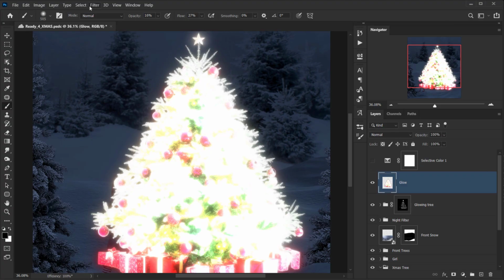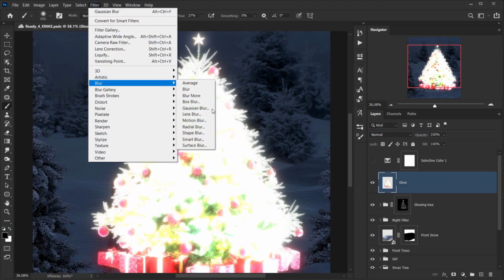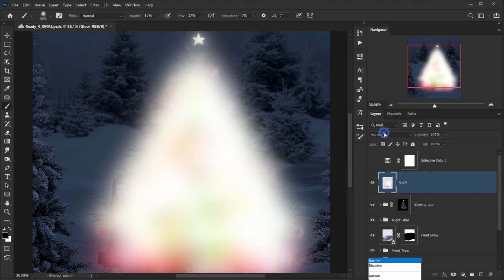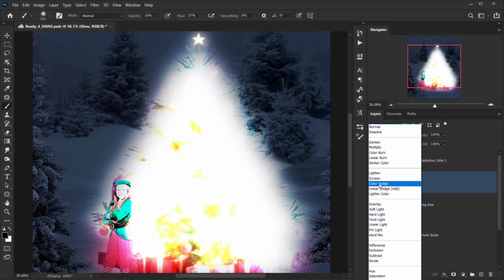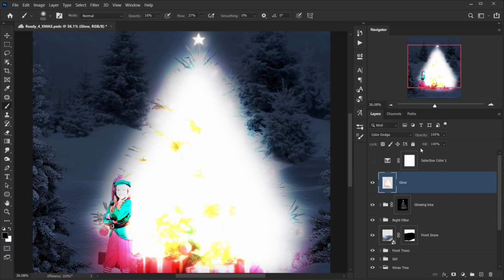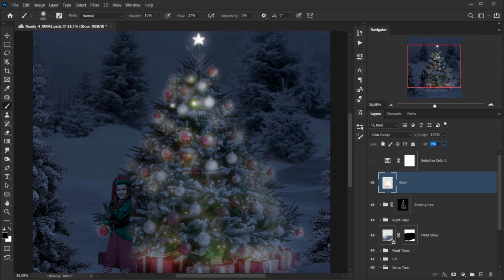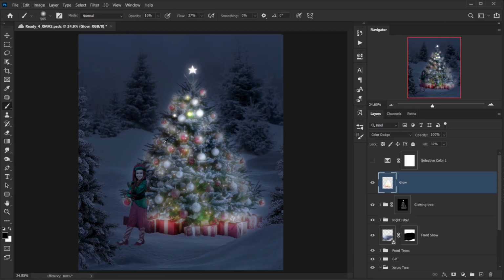And I will go to Filter, Blur, and I'm gonna choose Gaussian Blur. And I will make it very blurry, like 100. And I will change the blending mode of this to, let's go with color dodge. And I will drop down the fill quite a bit. Let's see, something like this. I think it looks interesting.